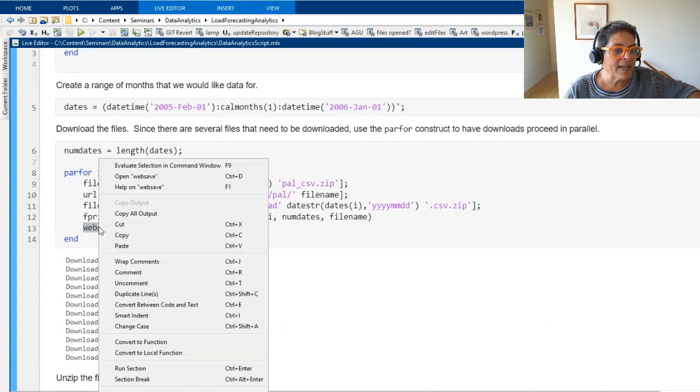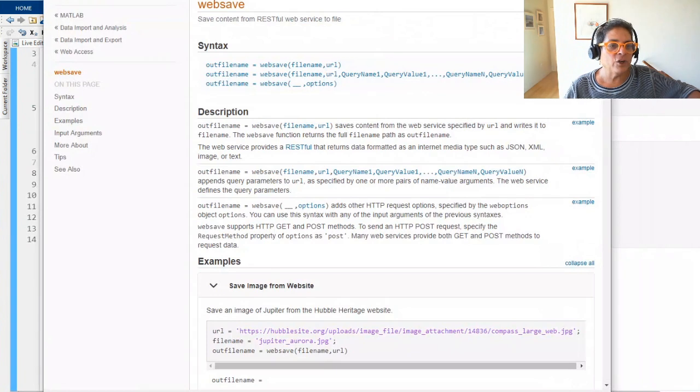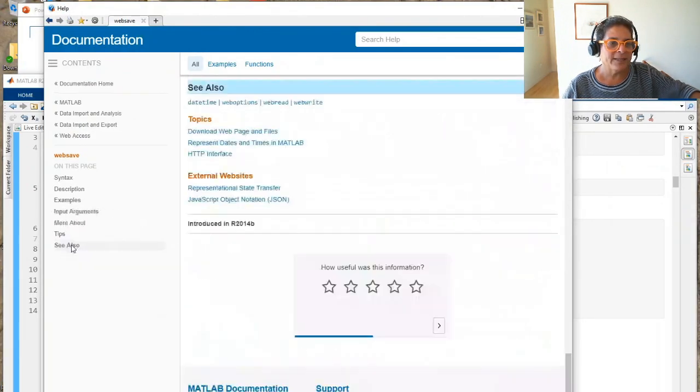If you don't know what web save does, you can select it and get help on web save. And let me come over here and show you. Here I have the MATLAB documentation for web save. And one of my favorite things to look at is See Also. See Also tells you many things. First of all, it was introduced in 2014. And it tells you other things that might be interesting, web write and web read.